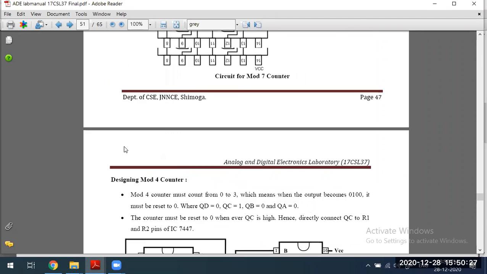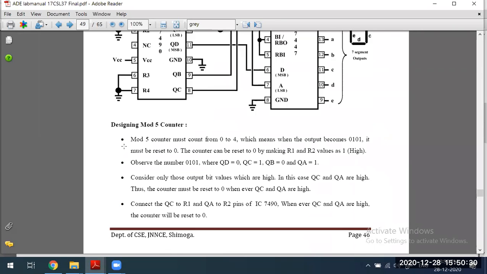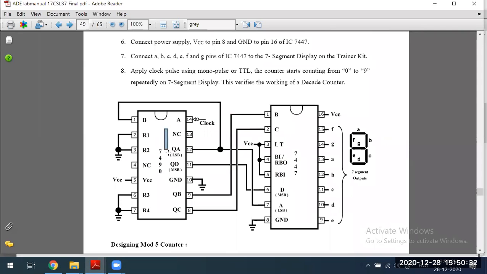Asynchronous counter. See why the name asynchronous here is: in order to generate 4 outputs QA, QB, QC, QD, there will be 4 flip-flops inside 7490. Those 4 flip-flops are not going to change their output at the same time. That is why it is called asynchronous.